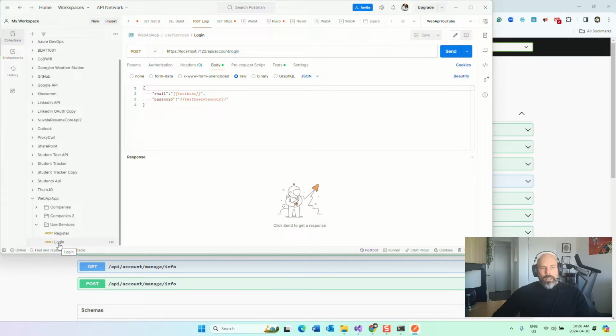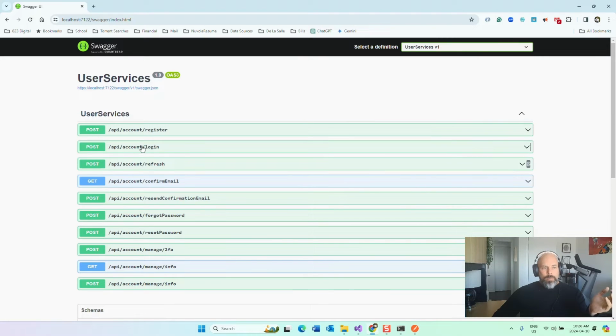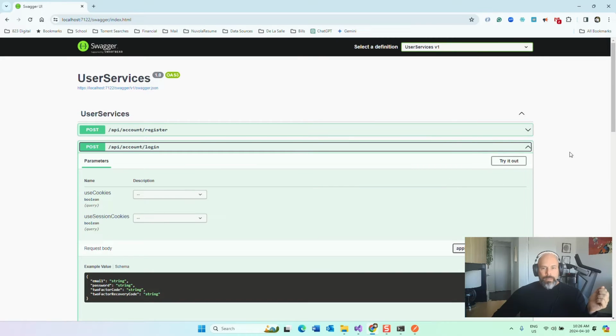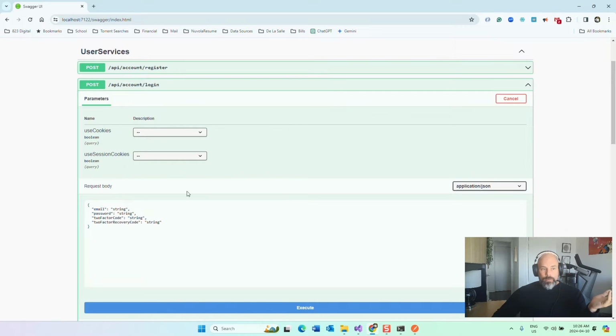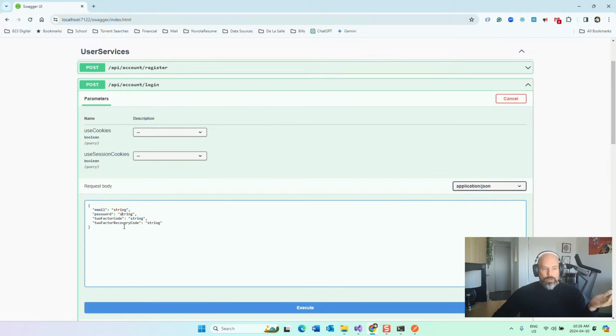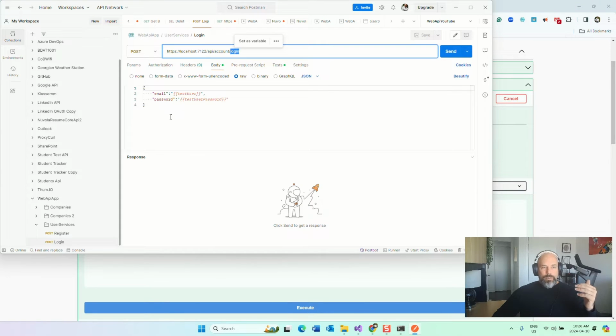So in the login request, the path is very simple. We've set up as API account login. That would correspond with this right here. So if I wanted to try it out just the same here, I could do that quite easily. I generally prefer to use Postman because I can use these variables and of course protect my confidential information. Not that I have anything confidential in these test users.